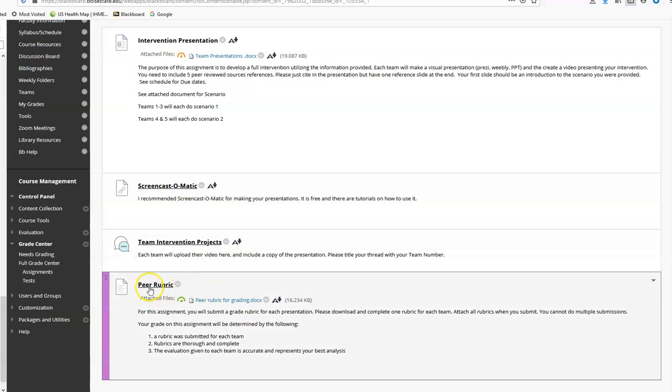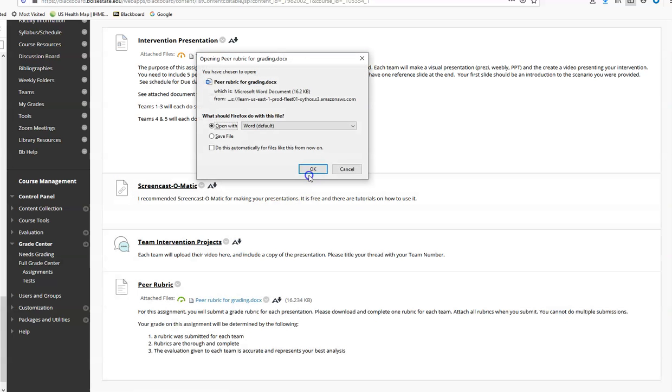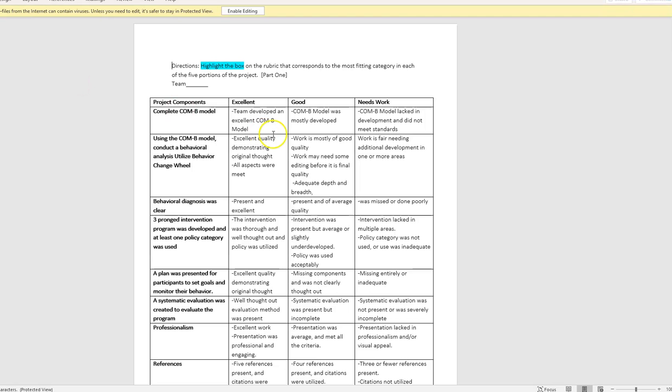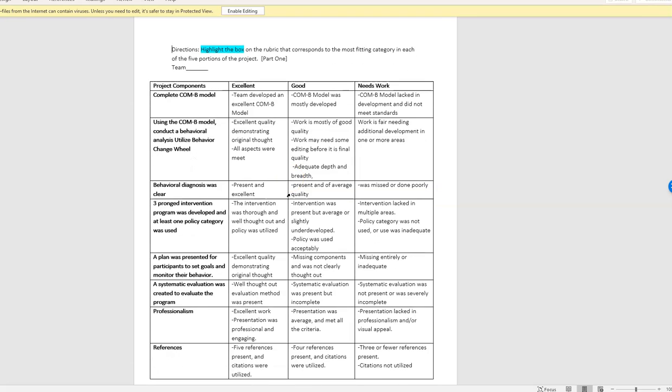Here is your peer rubric. When you turn this in to me, which is not for almost 2 weeks, you will have completed this rubric for every single team aside from your own. I will also use this rubric when grading you. So if you're wondering what is really expected, what is great work, I've tried to outline here what is expected and how I will be looking at your work.